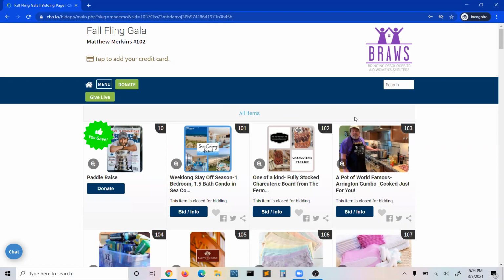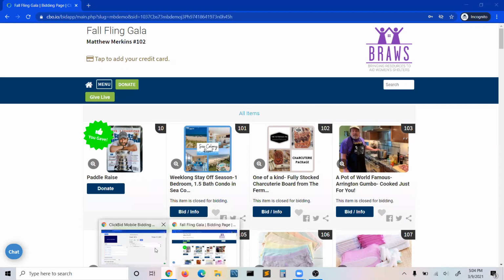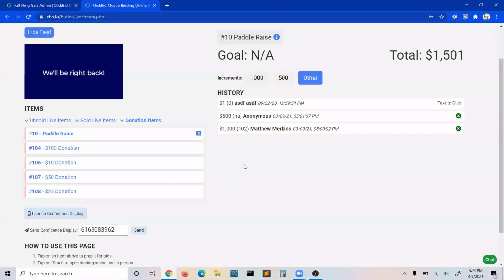We are using Zoom for our video streams. Would the bids be done through OBS? OBS is just the broadcasting. People are bidding from home on the cbo.io website, and the live bids are being monitored by somebody inside the cbo.io Butler application. Zoom and OBS are just for broadcasting video. That's it. So nobody would actually be bidding through Zoom.